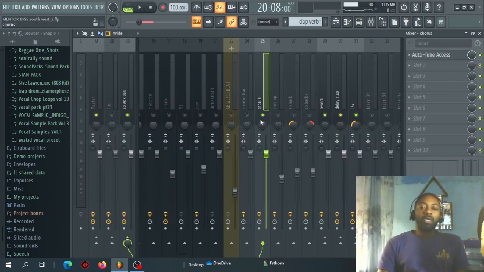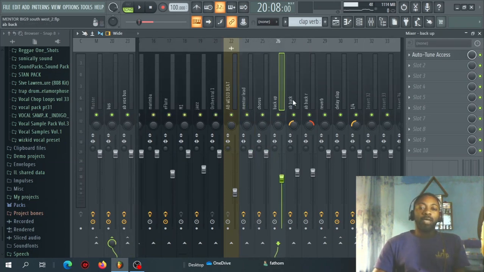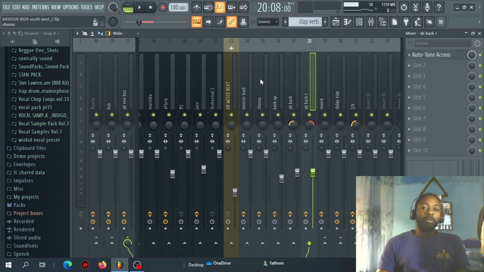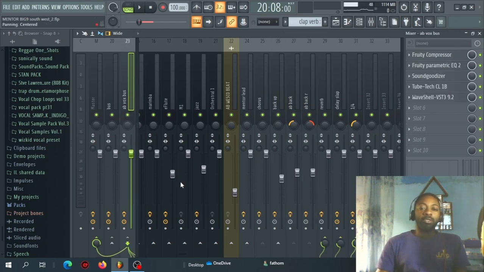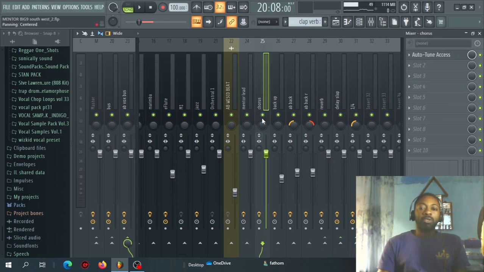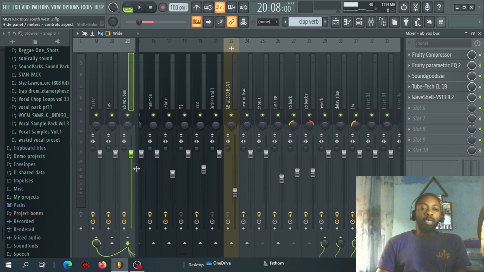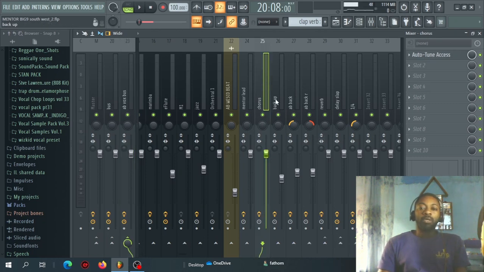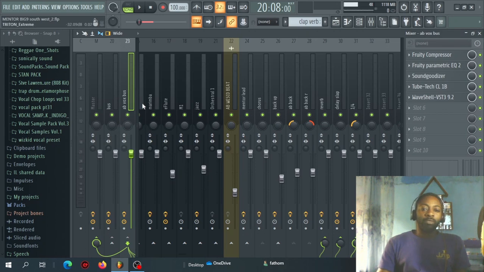Now what I've done is, if you look on our mixer here, you will see that all of these individual tracks, like these backup tracks, are being sent to this bus. So here is the chorus. I've sent it to this bus, then the bus will take it to the master track. On the individual track, the only thing I added was just auto-tune. Now let's first of all listen to it, processed and unprocessed, for us to hear the difference. Let's first of all listen to the processed version.